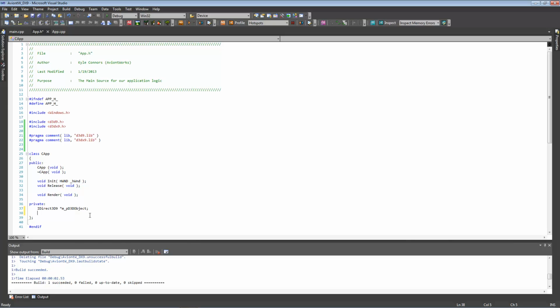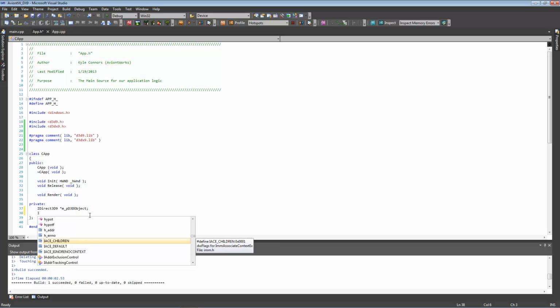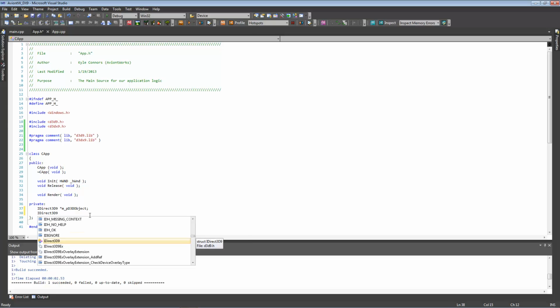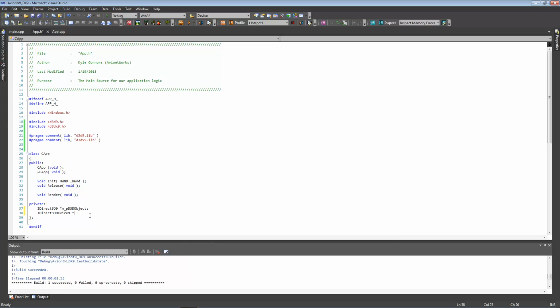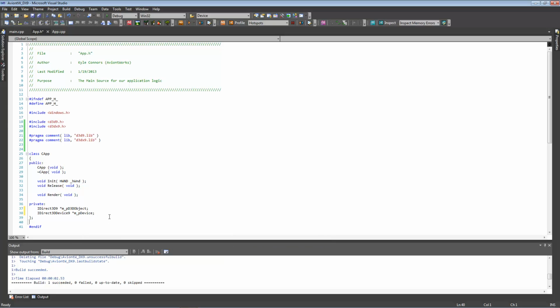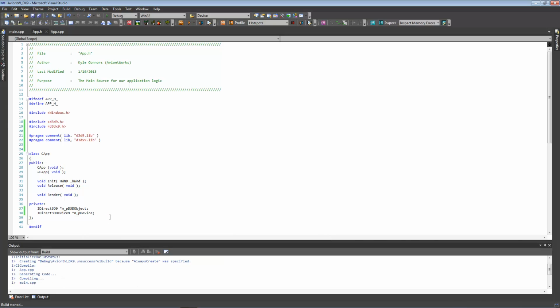So after that, we're going to want to create an IDirect3D9 device. Oh, sorry, not an IDirect3D9 device, an IDirect3DDevice9 pointer. And we're just going to call this M underscore P device. All right, so with those being there, we're going to need these basically to initialize DirectX and get everything that we need to set up our DirectX project.